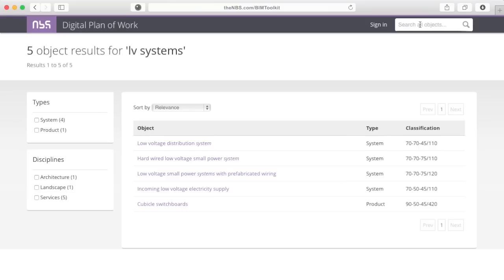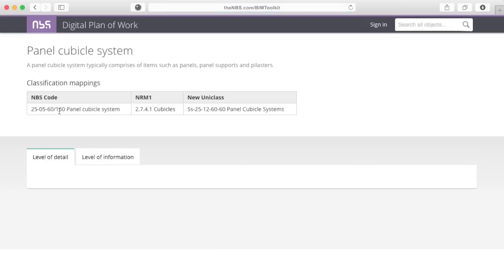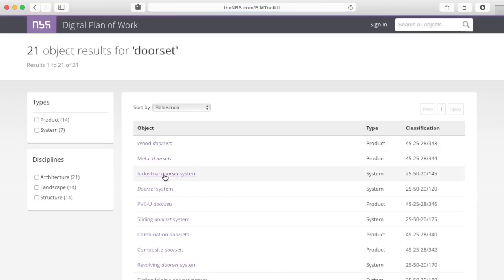A nice example on classification mappings, if I search for cubicle, let's just drop down to panel cubicle system here. You see you've got the original NBS work results code, but we're also mapping across to the new Uniclass classification system, which will be published at the end of the project, and also the best mapping on the RICS NRM 1/NRM 3. It's not always a one-to-one mapping, so I can show another example where I search for door set.